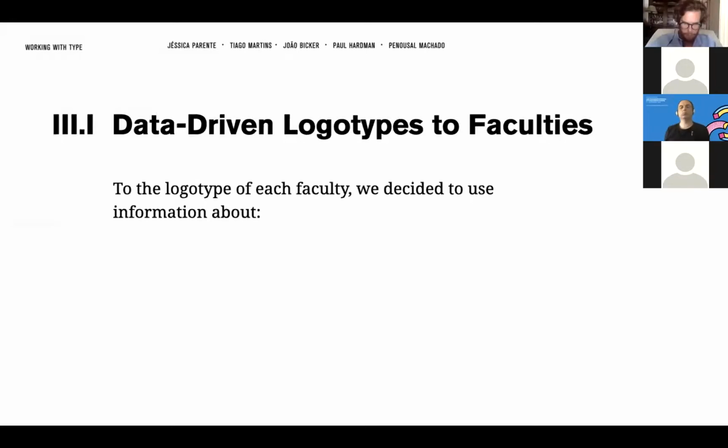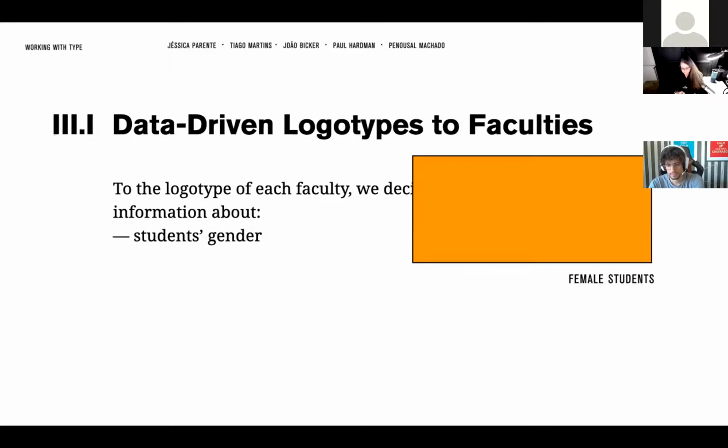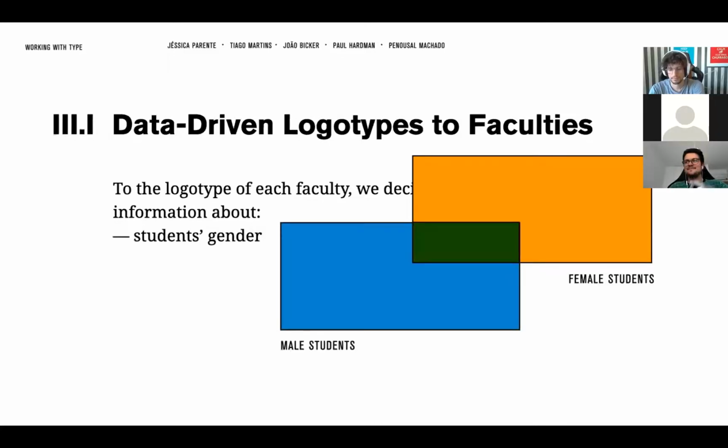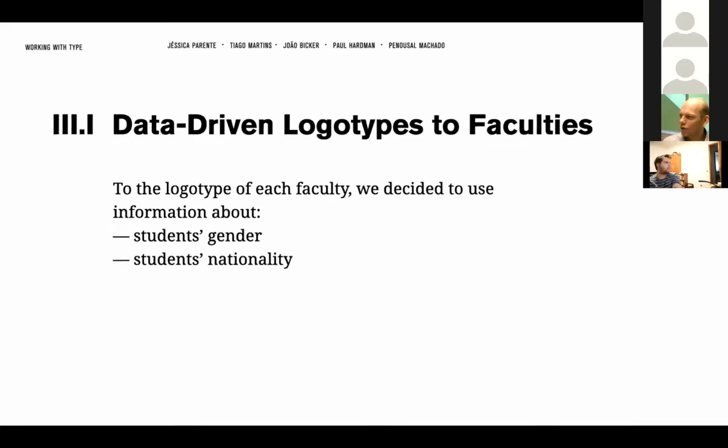After the letterforms were produced, we needed to find a way to fill the shapes. For each logotype, we decided to use information about the gender of the students, orange for female students and blue for male students. To distinguish the elements of each gender, we decided to use layers and apply a multiply effect.